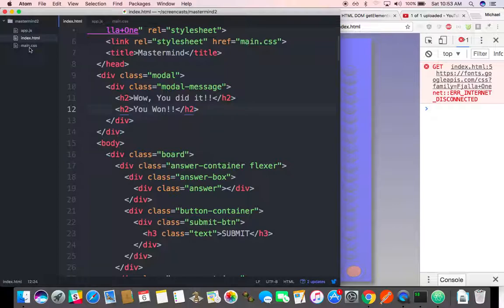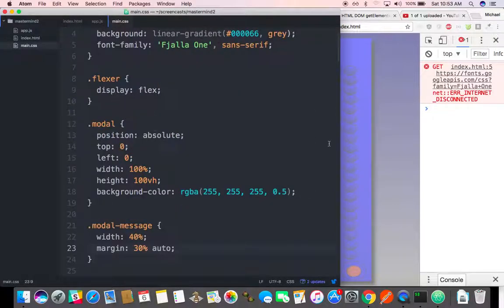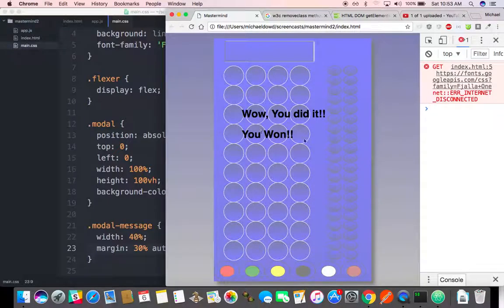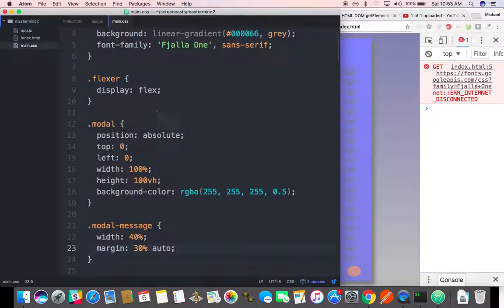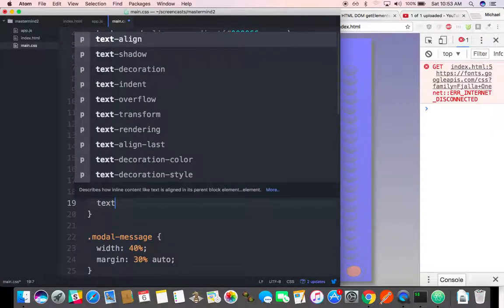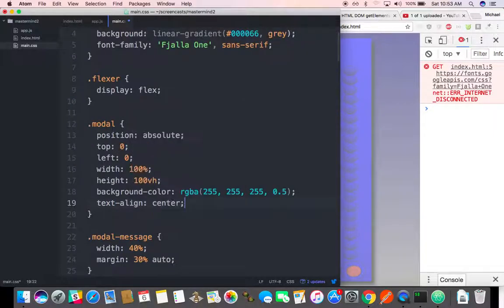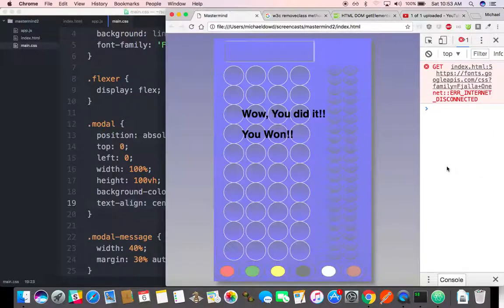There's a little more styling we can do to this. See how they're pushed to the left, but they're not centered. So this is the parent to this. Modal is the parent of modal message because modal message is inside of it. So I'm going to say text align center. And what that'll do is this.